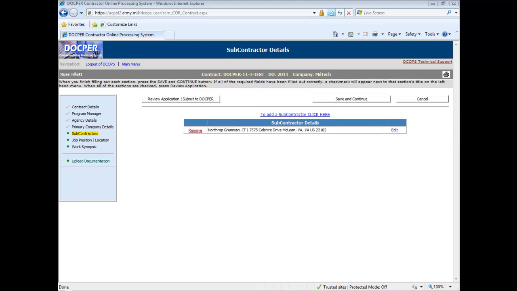You will note that this screen will now contain a table summary of the subcontract details. There are also two new links, Remove and Edit. If you click the Remove link, all information associating that subcontractor with this prime contract will be removed. Company or corporation name and address information, however, will still be available for use with other contracts. Clicking the Edit link will simply allow you to edit the subcontractor details for the subcontract in question.